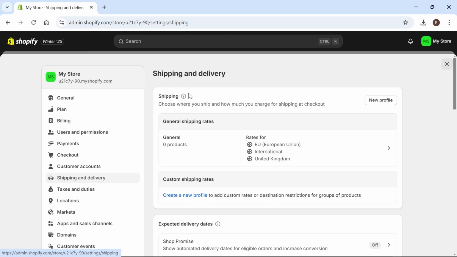couple of different options. Now you can either click on general shipping rates, and what this is going to do is apply shipping rates for all of your products on your website. If you want to make different shipping rates for different products, then you can do that by creating a new profile, but that's a little bit more complicated. So for this video, I'm just going to show you general shipping rates.